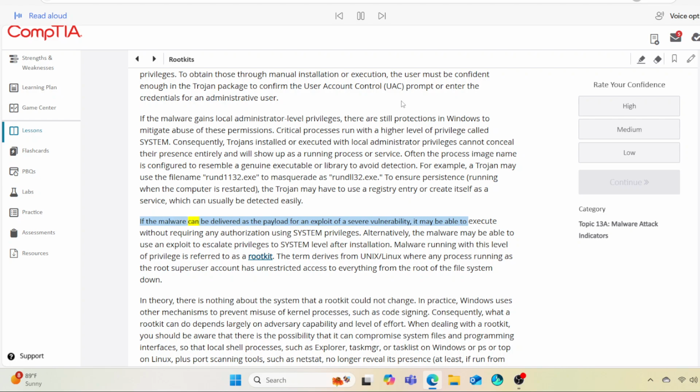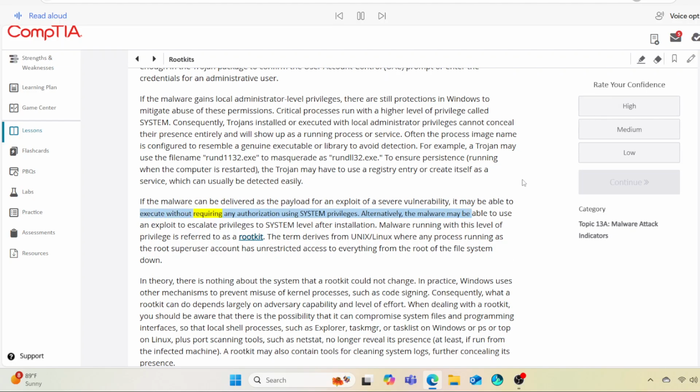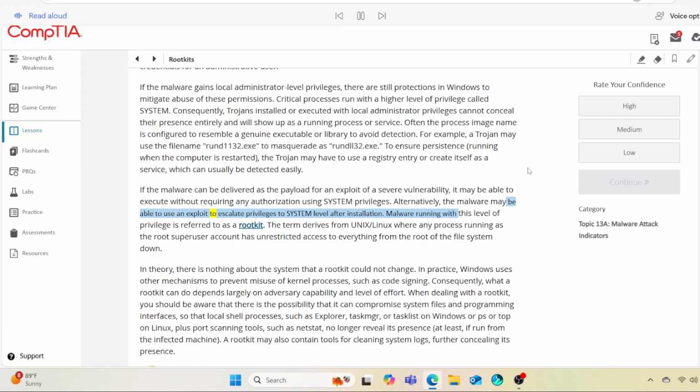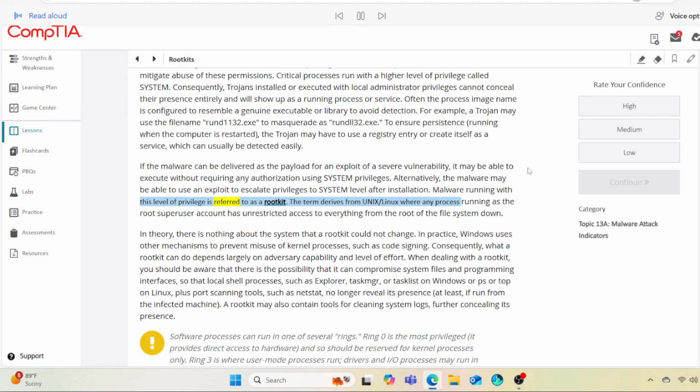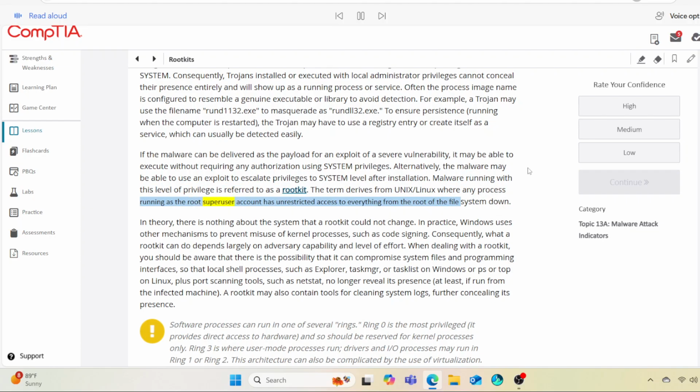If the malware can be delivered as the payload for an exploit of a severe vulnerability, it may be able to execute without requiring any authorization using system privileges. Alternatively, the malware may be able to use an exploit to escalate privileges to system level after installation. Malware running with this level of privilege is referred to as a rootkit. The term derives from Unix/Linux, where any process running as the root superuser account has unrestricted access to everything from the root of the file system down.